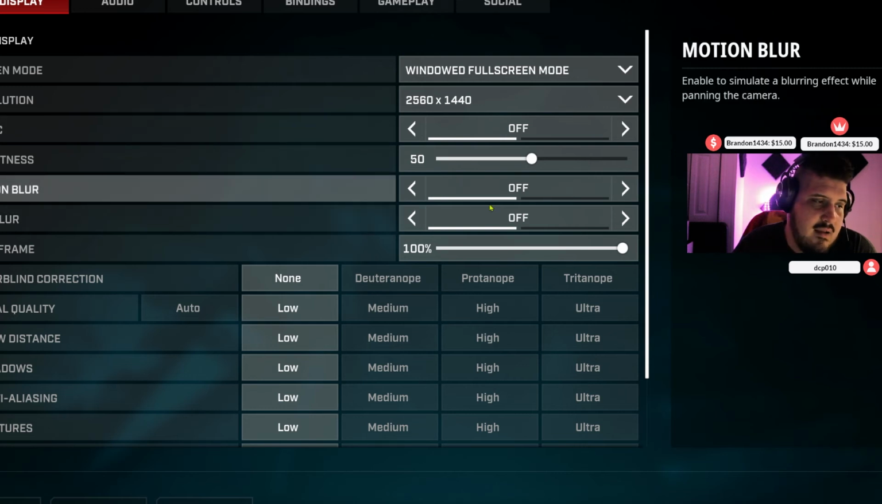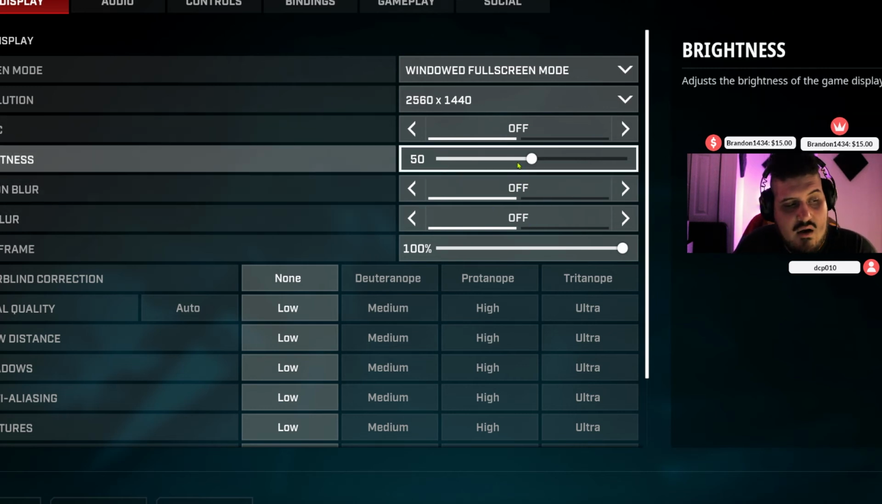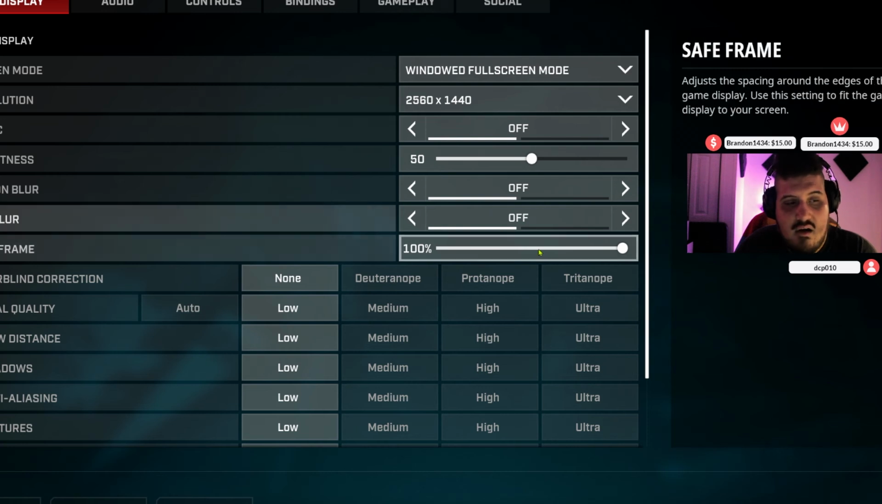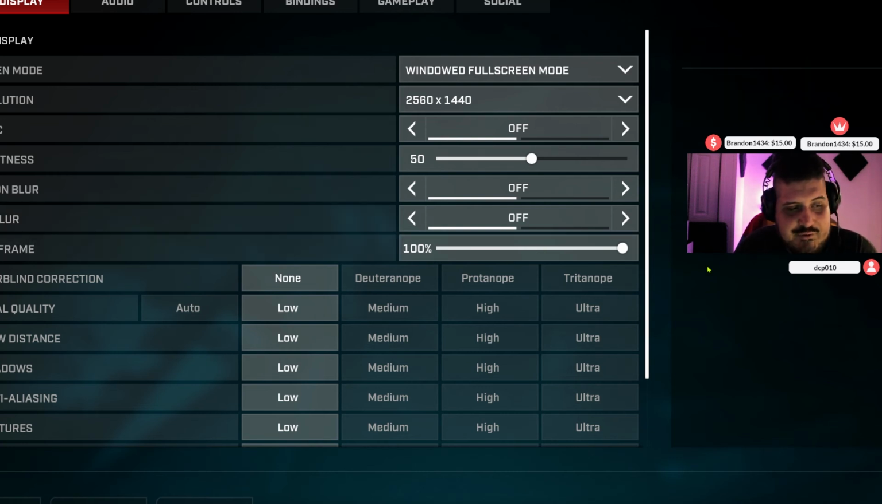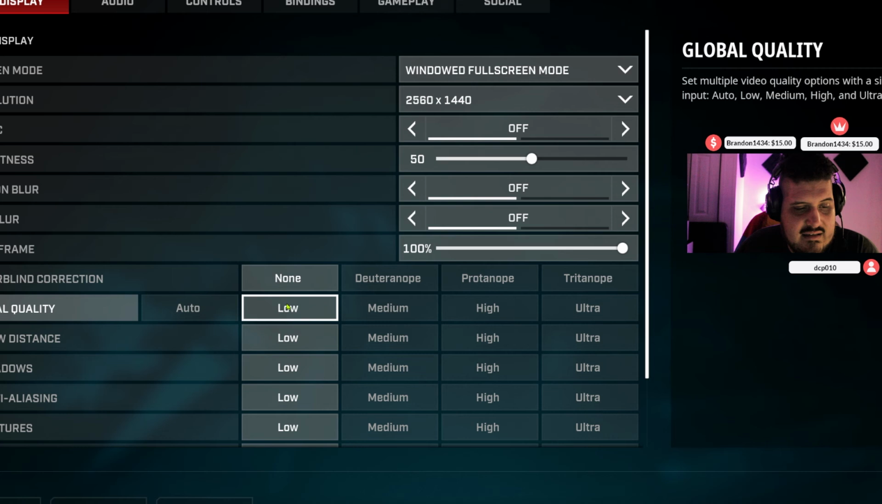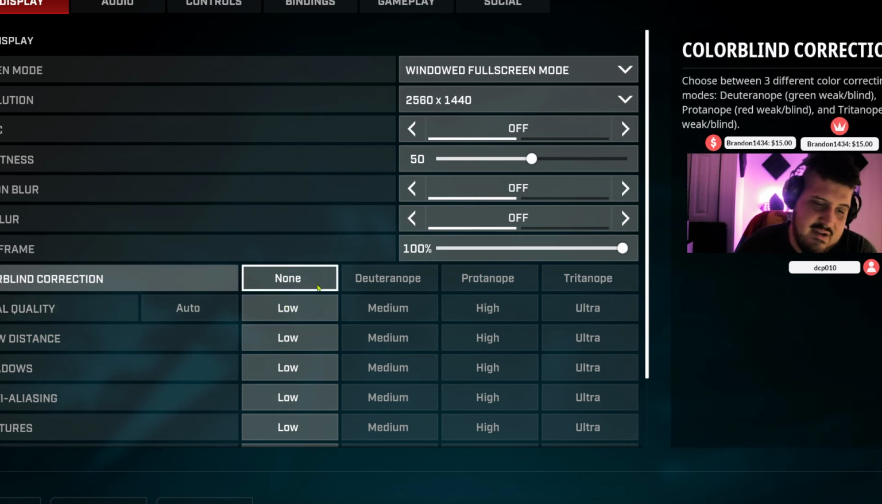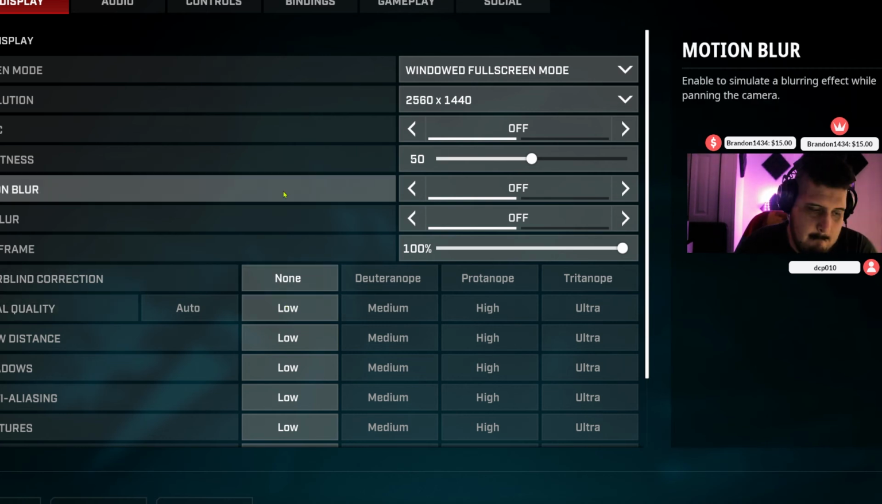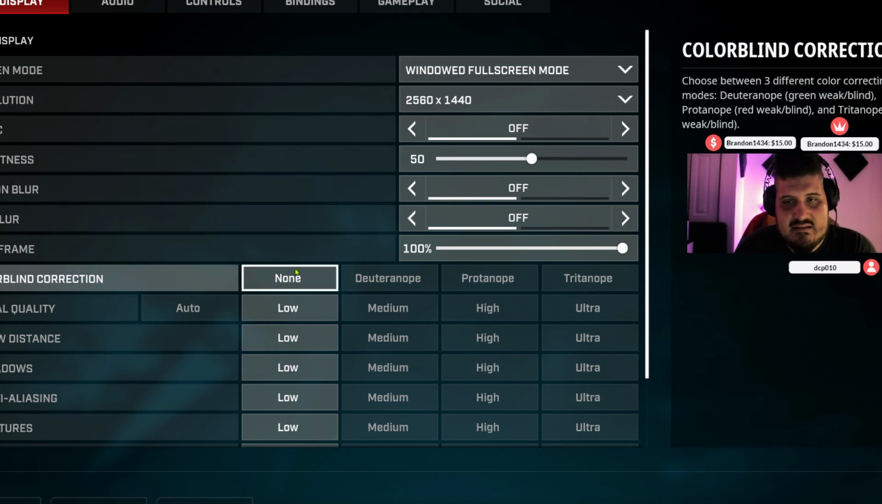So moving forward, you want to set motion blur to off, ADS blur off, save frame rate 100%, and global quality all the way down to low, colorblind correction none, unless you're colorblind. Yeah, I still think it looks pretty good, and it's not that bad.